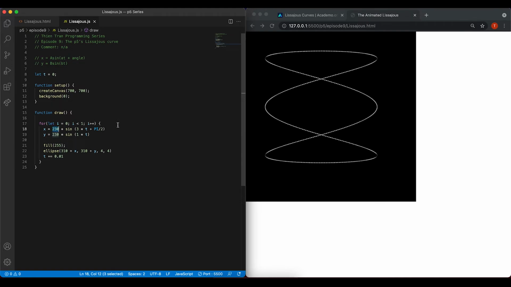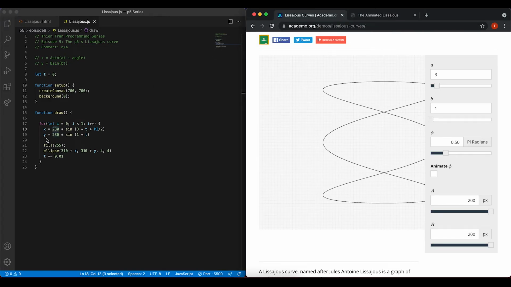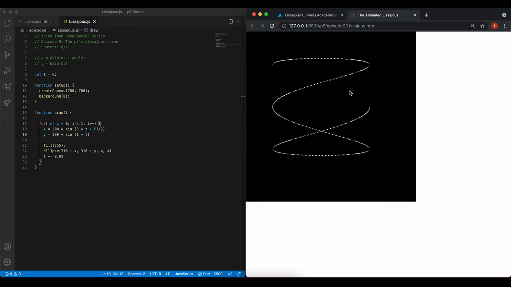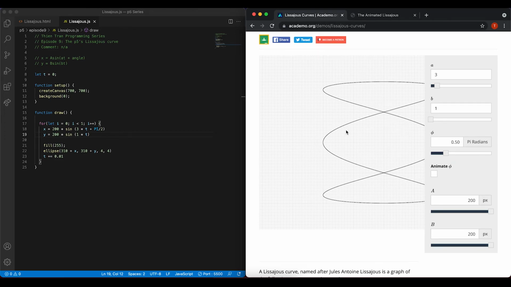What will happen if I change the big A and B, where they represent the amplitude in the x and y direction? What's going to happen? Still relatively the same, but it's a lot closer to this one over here.